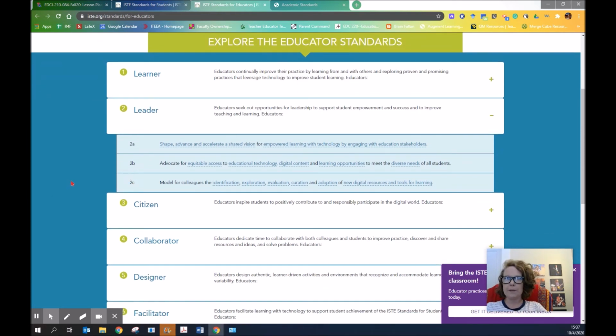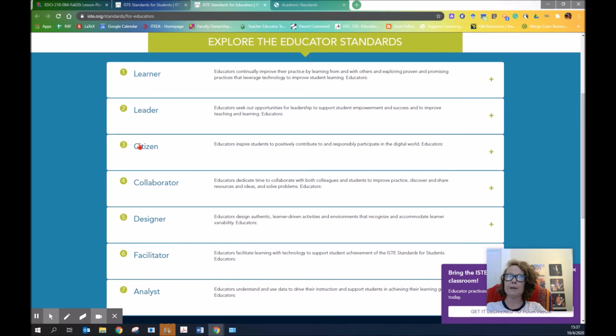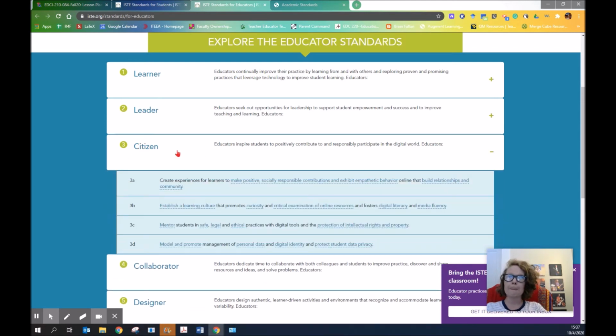This 2C is something I do all the time. Model for colleagues' identification, exploration, evaluation, curation, and adoption of new digital resources and tools for learning. Especially throughout the pandemic, it's been very important for me to provide extra professional development to some of our faculty so that they can correctly use technology tools in the classroom.